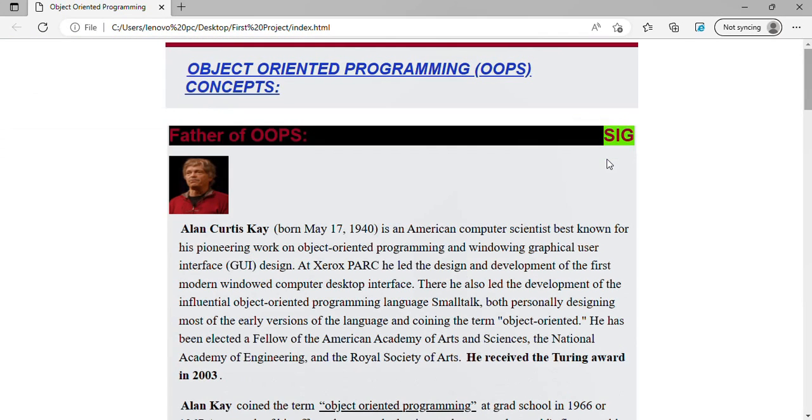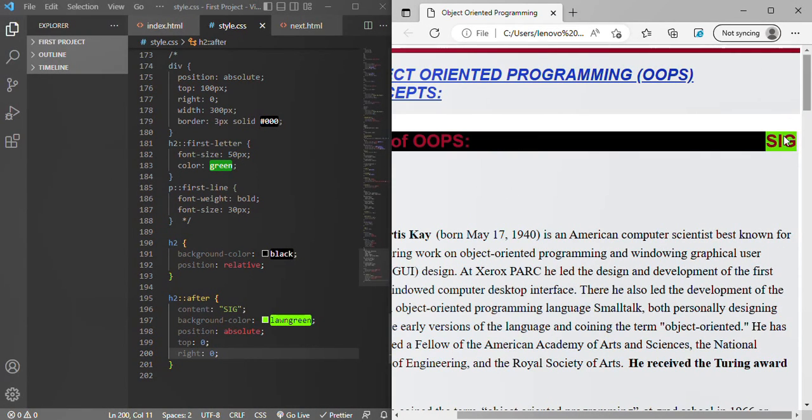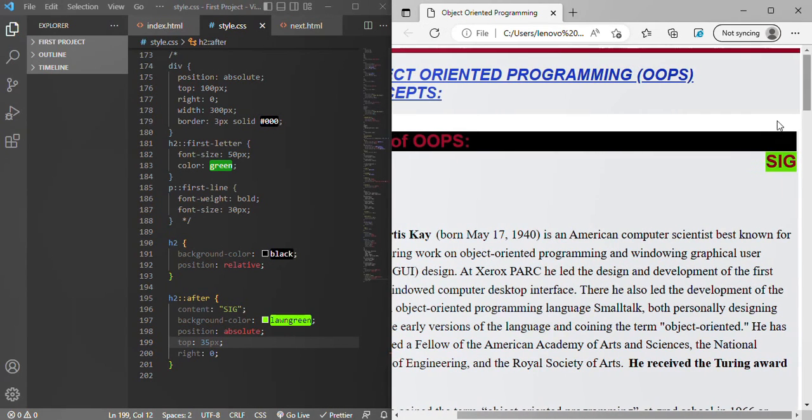Another thing is I want to make this thing above the header. For that, if I give the top as nearly 35 pixels, if I consider this, see here, from this H2 it will be offset with top as 35 pixels.